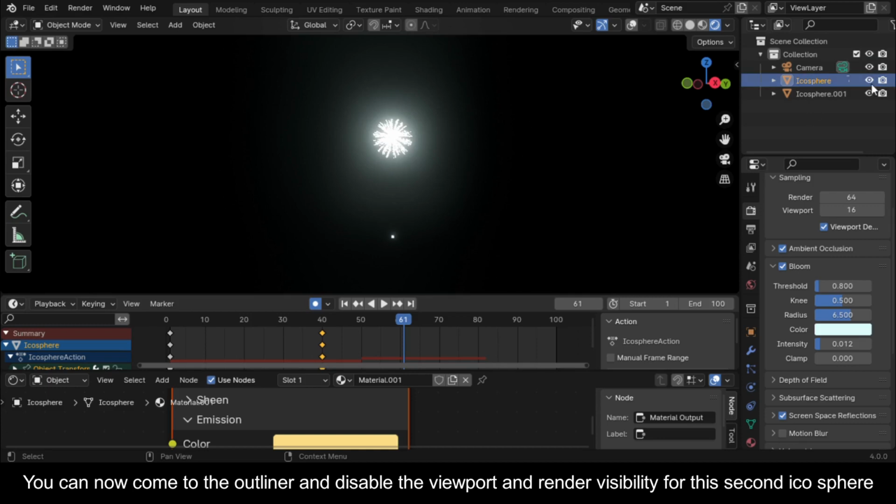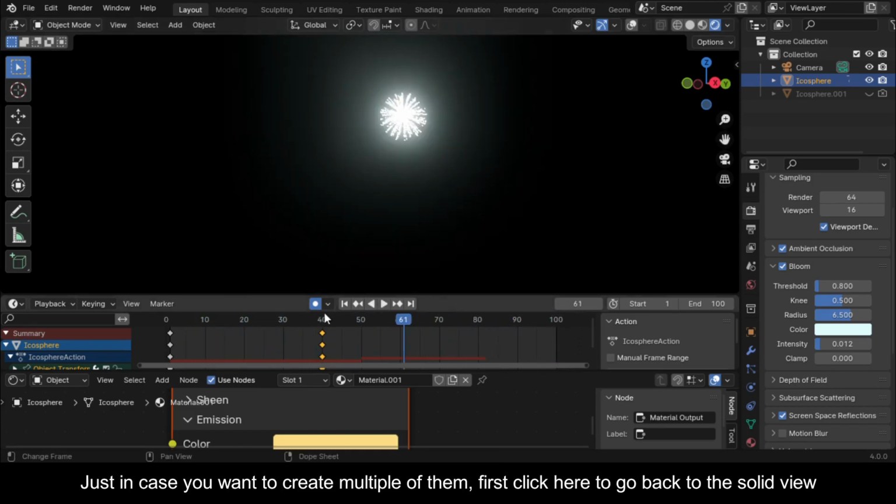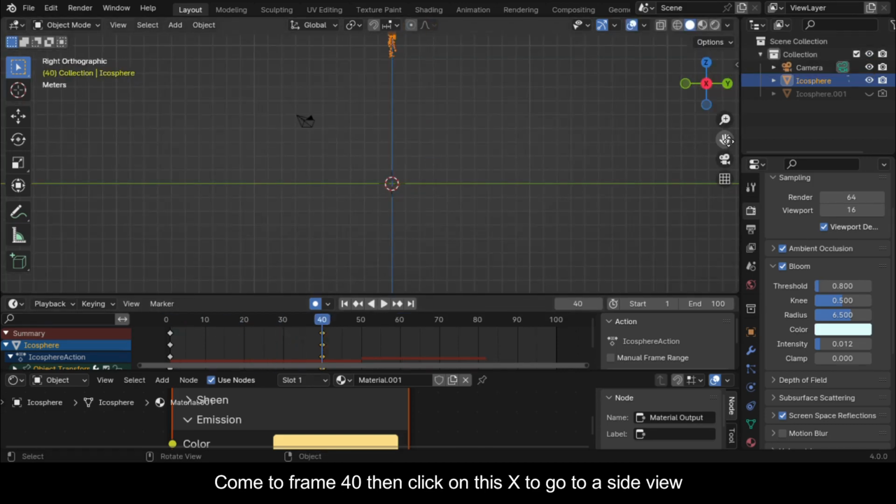You can now come to the outliner and disable the viewport and render visibility for this second icosphere. Just in case you want to create multiple of them, first click here to go back to the solid view. Come to frame 40, then click on this X to go to a side view.